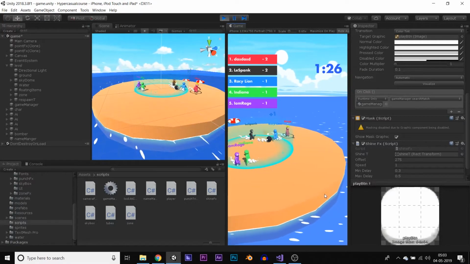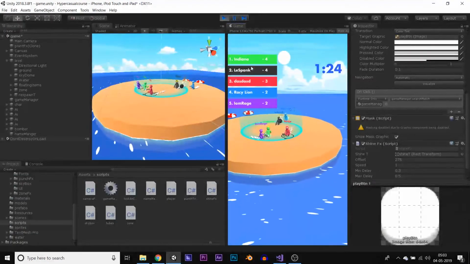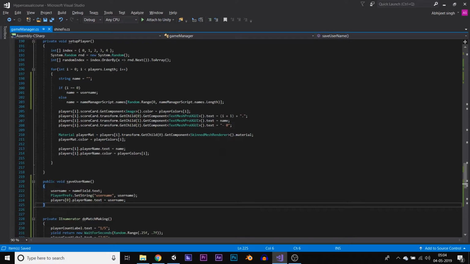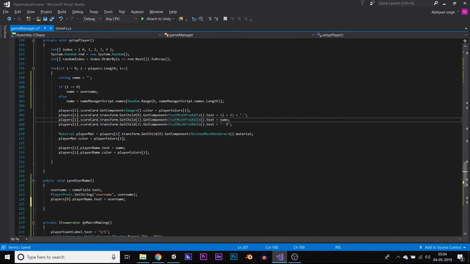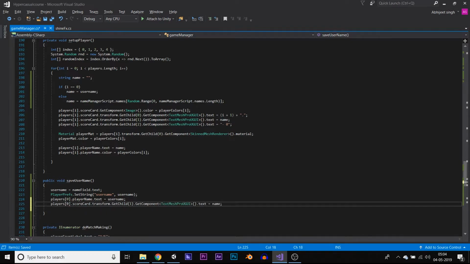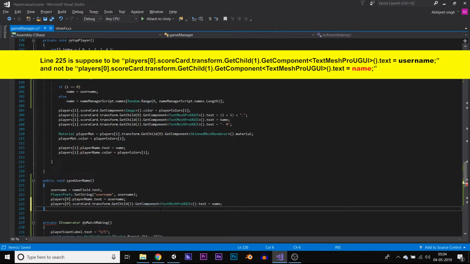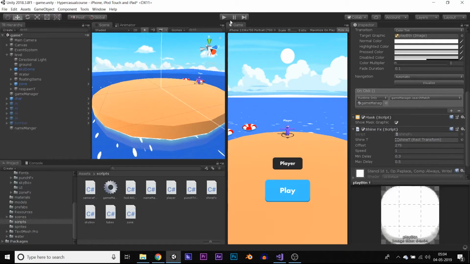Okay, but now it is not changing the name on the leaderboard. So let's check what's up with that. Okay, so we need to copy this part, paste it over here, change the i to 0, and now that should fix that problem as well. Save the script, go back to Unity, let's hit play.